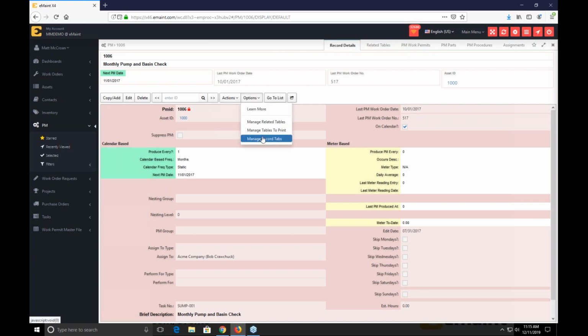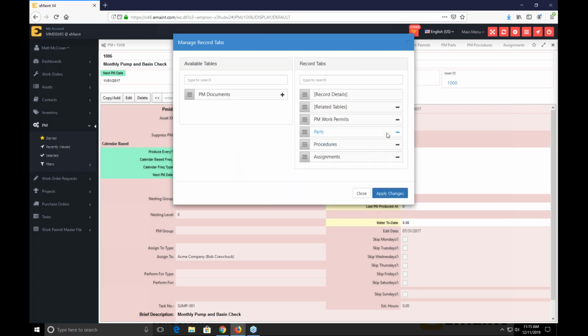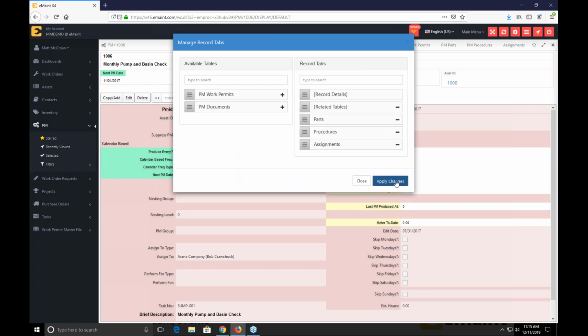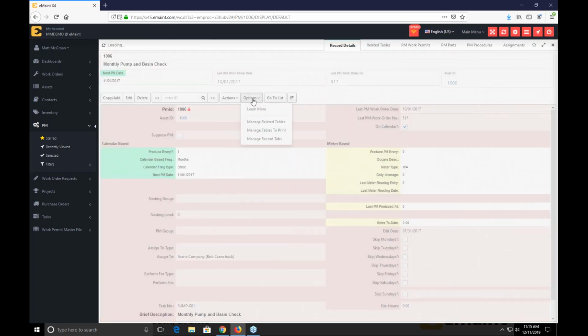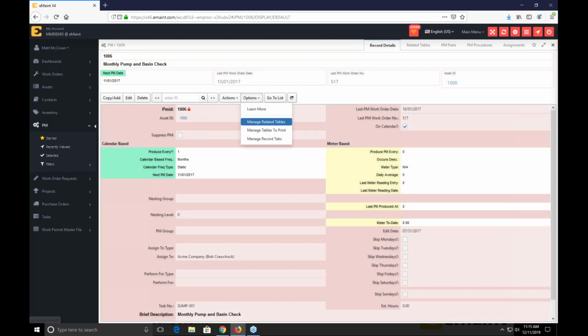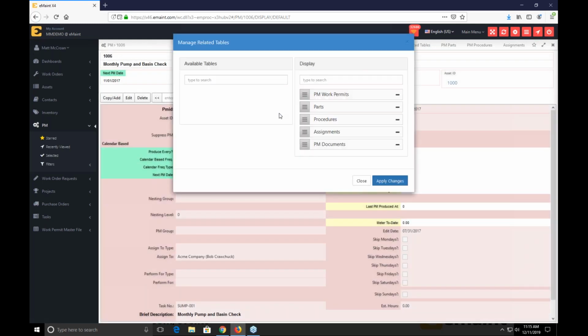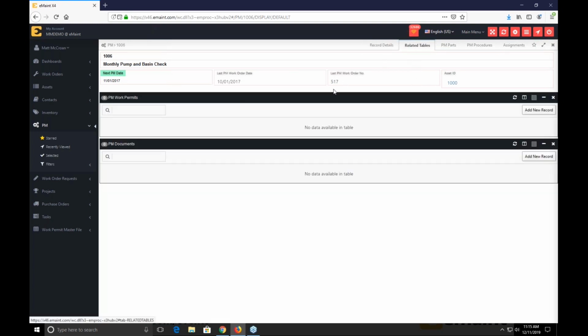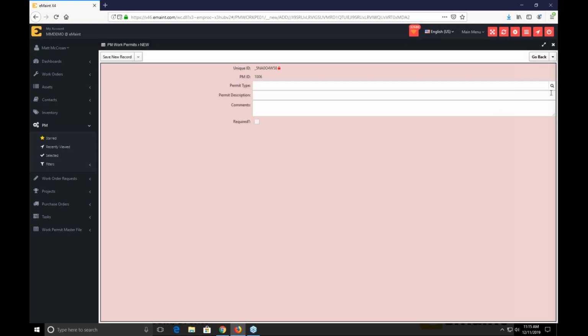So if I go to record tabs, I can move PM work permits out of record tabs, and I can go to manage related tables and put it in the related tables record tab. So now if I go over here, you'll see PM work permits are right there. So now that we've gone over how to make sure that the related table shows up, we'll hit add new record on the related table.